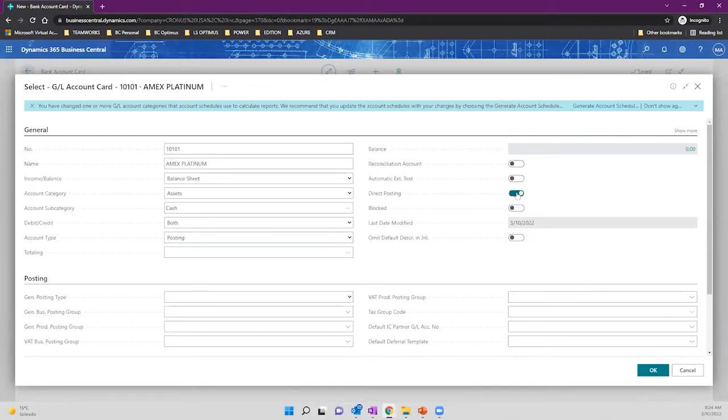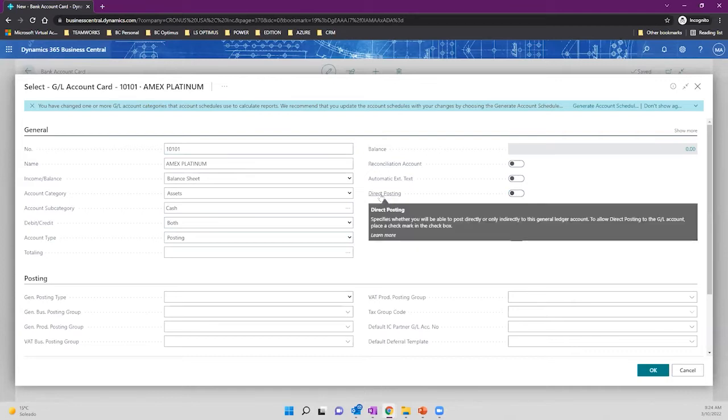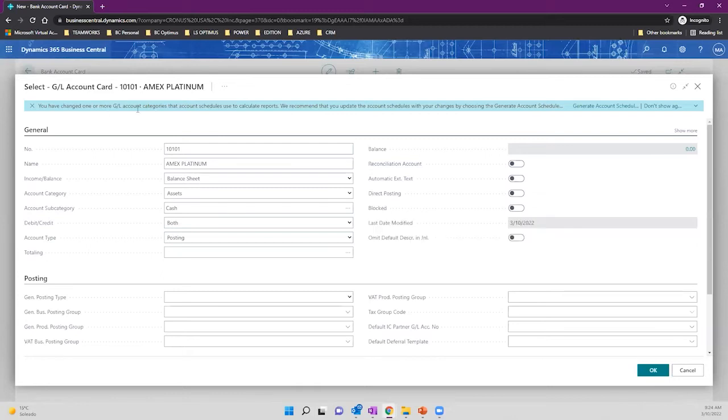So with this, if I uncheck direct posting, I'm not going to allow anybody to manually touch my GL account to post transactions into it, only if he uses the bank entity that I'm creating, because I want to have a match between both the GL account, my sub ledger and my bank account card, basically. So this is it. This is how we create it. Basically, we can just block it whenever we need it.